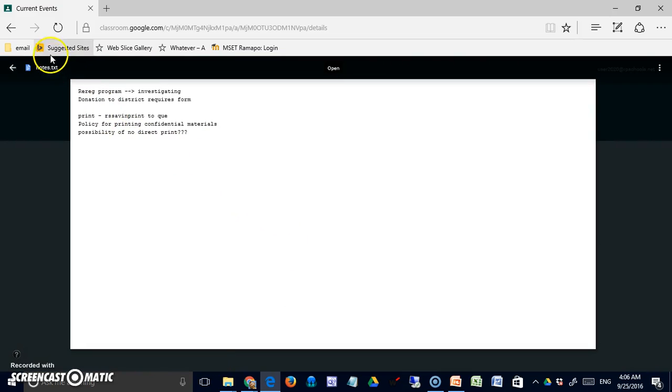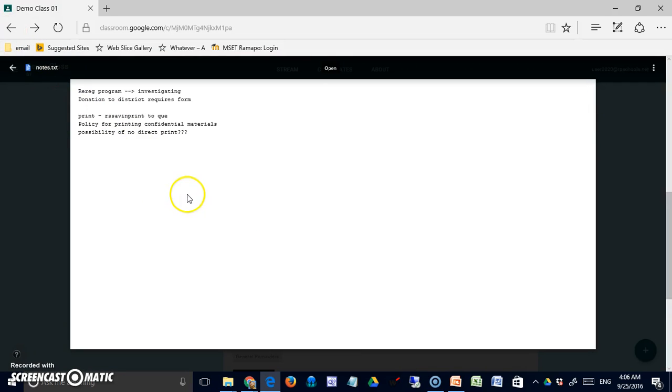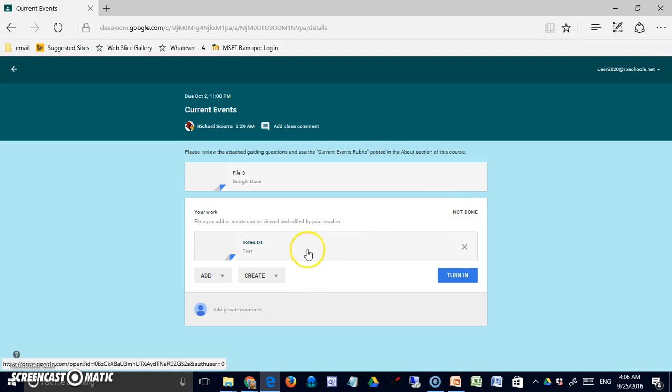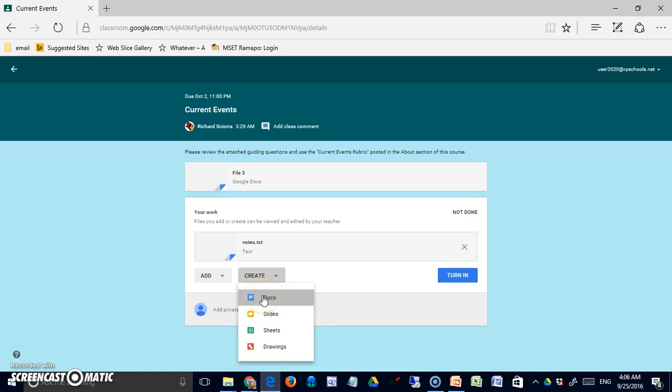And there it is. Or they can create something live. They can create a doc, slides, sheets, or drawings directly from Google Drive. Now, if they'd gone into their space and done this, they could have attached it. That wouldn't have been a problem. But the advantage of using this create feature is that they don't have to worry about the organization.